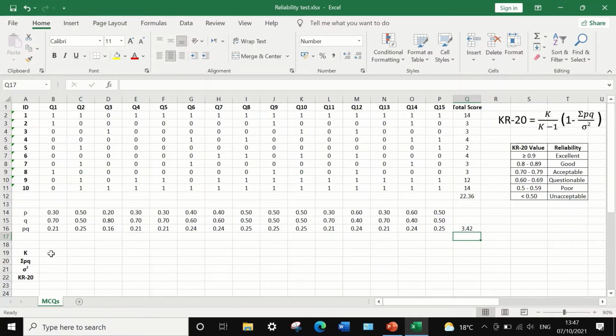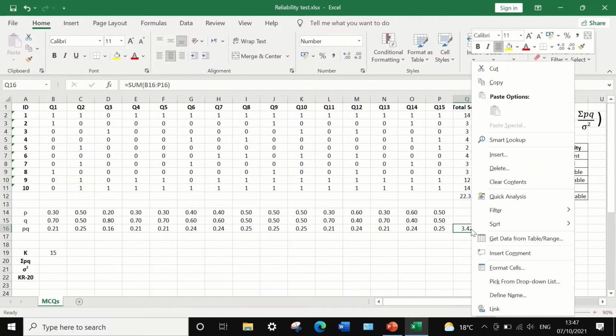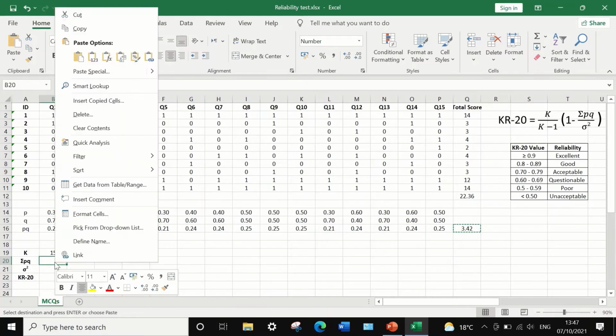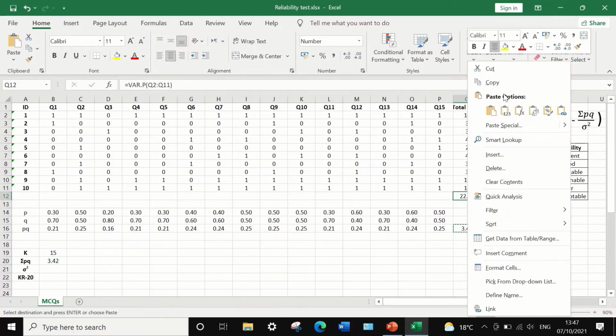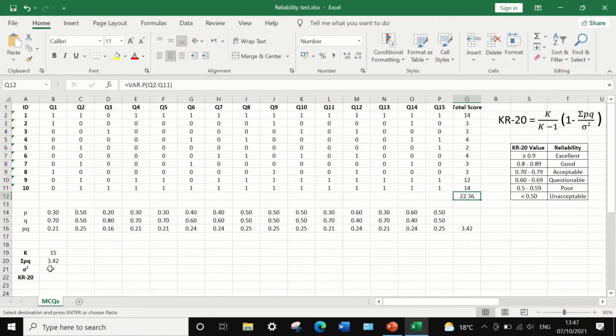So here we have the K. We need the K, we need the summation of P times Q, and the variance for the total score. For K, as I said, we have 15 questions here, so the K value is 15. The summation of P multiplied by Q is 3.4, so I'm going to select and copy it, and paste it here. For the variance of the total score, I'm going to right click, select copy, and then place that in this cell as we saw here.